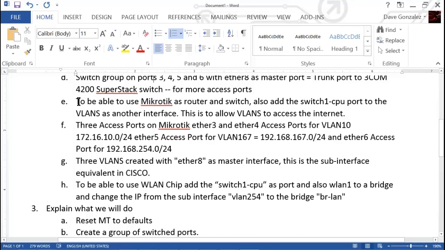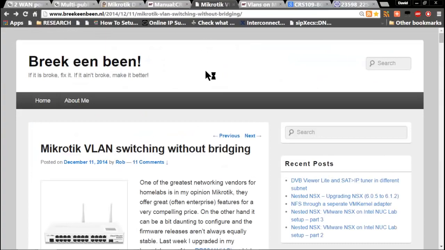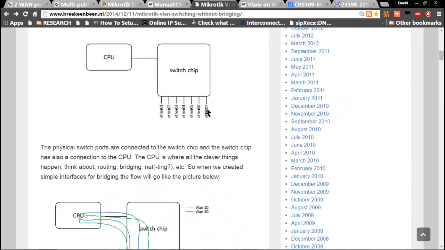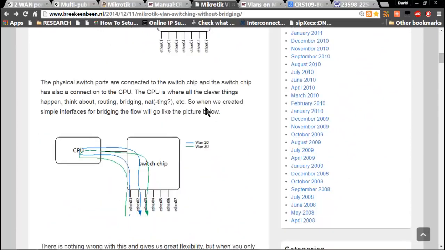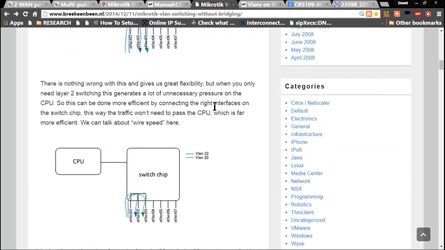Now, to be able to use the MikroTik as router and switch in just one device, we have to use the switch CPU as if it was an interface, another port. So basically, this is what this guy from this tutorial that I also followed explains in great detail right here. So I will put a link in the description of the video below so you can go and have a look at this excellent post, which explains how the MikroTik CPU works.